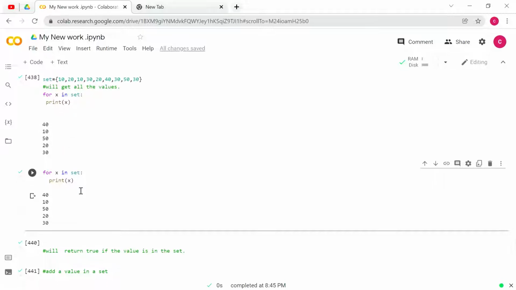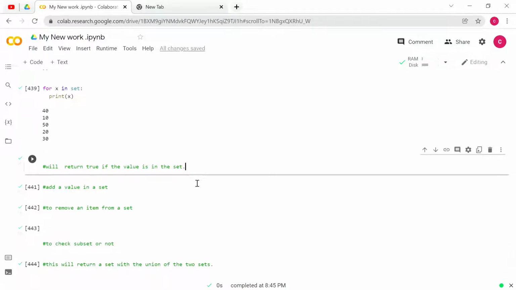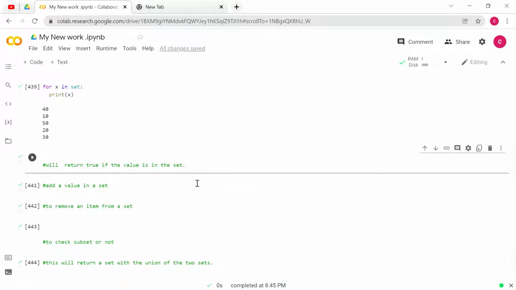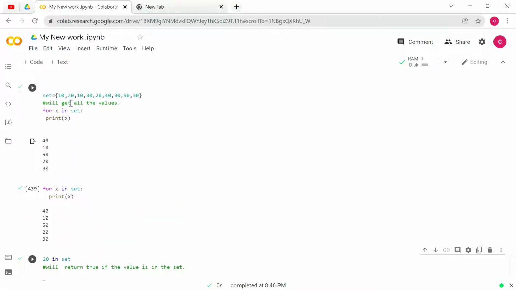So let us move to the next code. Next code is, you want to check whether this number is inside the set or not. For that, just give 20 in set and just run the code and find the result. Yes, we have got true only because 20 is already inside the set. 20 is there inside the set.